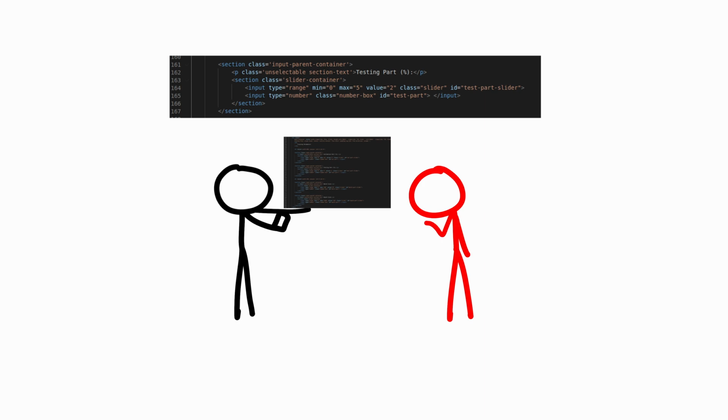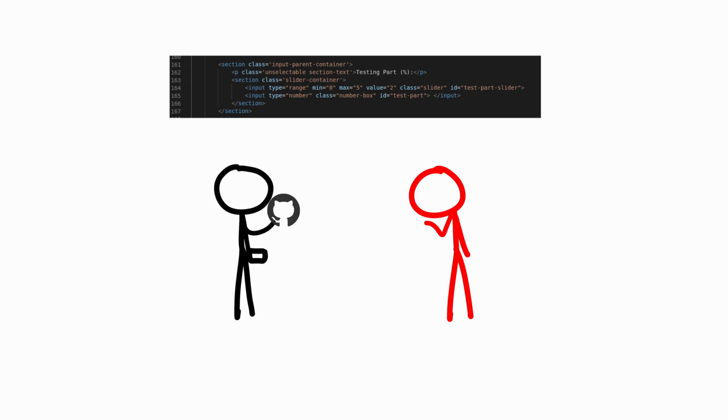Yeah, no, that's definitely not enough for me to have a concept of what you're trying to do. You know what, screw it. Here's the entire repo. Now you can look at all the code that you want to. Yeah, that's still not enough for me to tell what's going on.